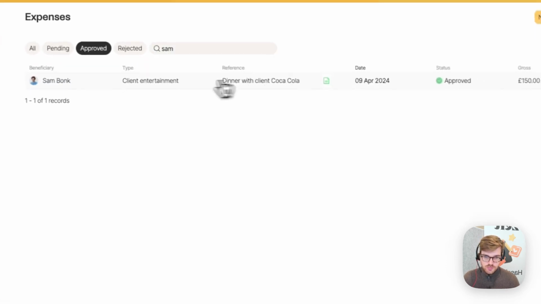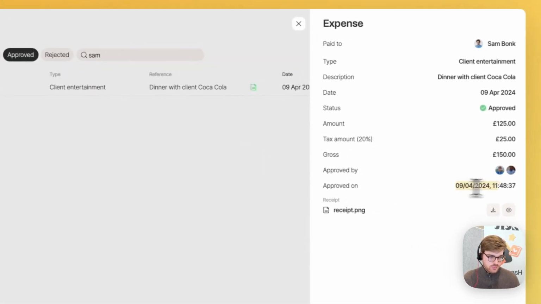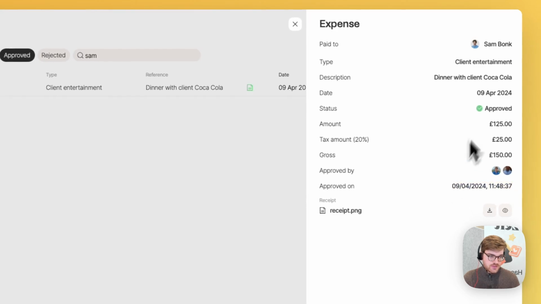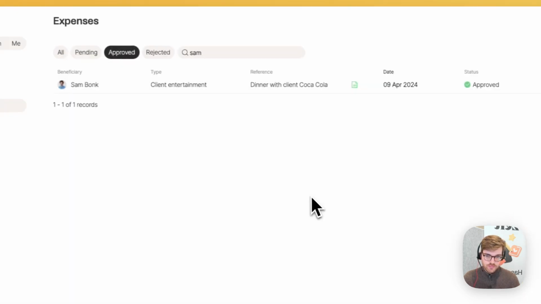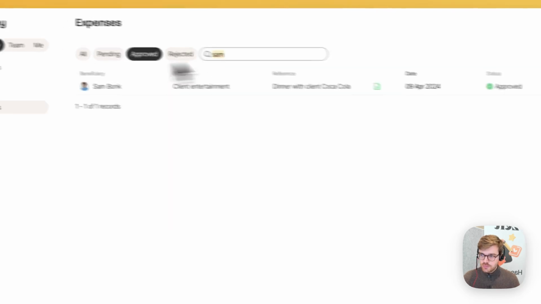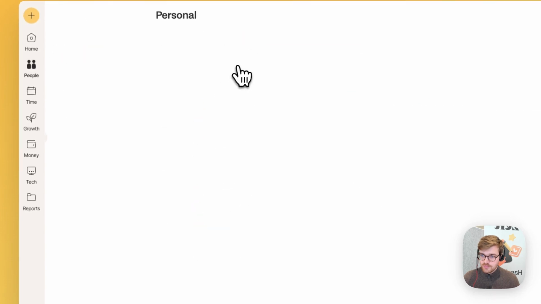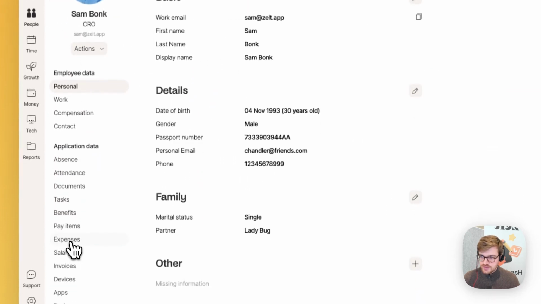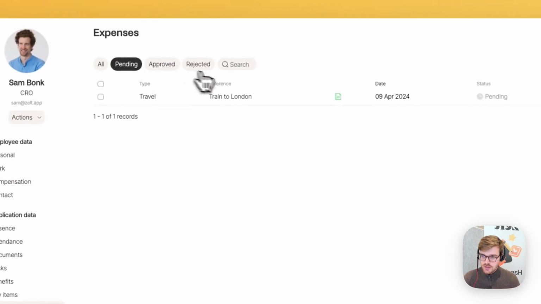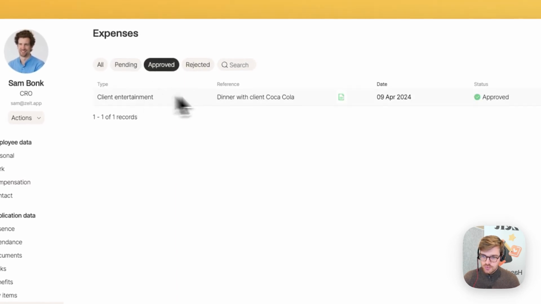So this is the one that was just approved, and I can see that this was approved on this date, and I can see all the details of this approval. I can also see it on Sam's profile when I go to the directory. Here, there's a section for expenses, and I can now see that there's this approved request here that we just approved.